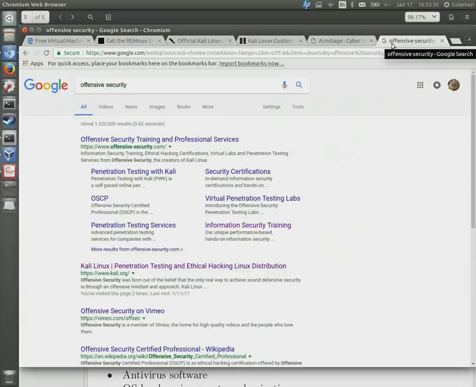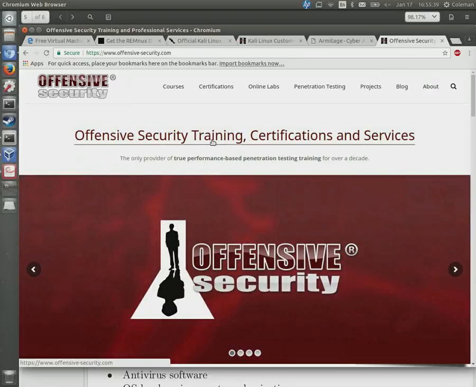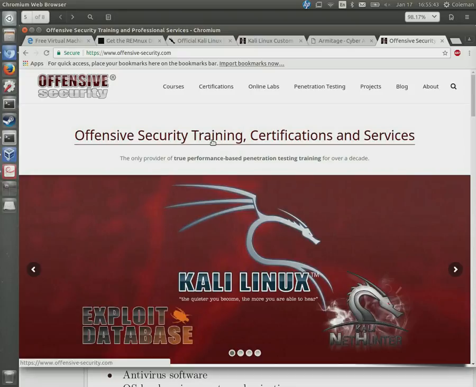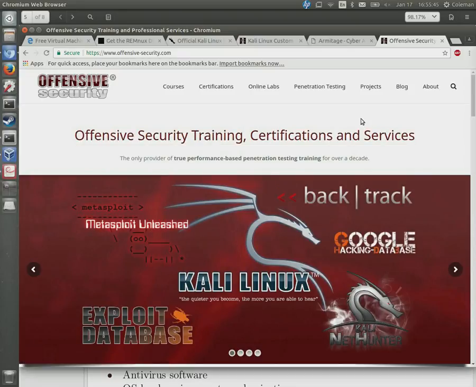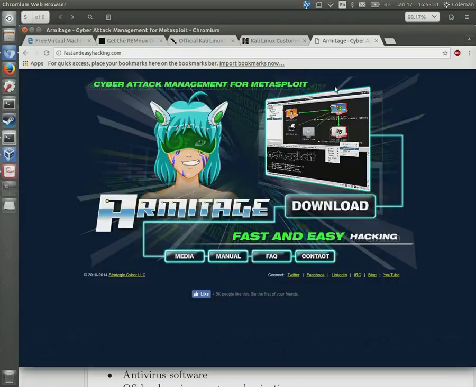Offensive Security has a consulting arm, but they end up being very well known for being training focused. They offer a lot of training, and from what everyone's told me, it's all really, really good. I have not actually taken any of their trainings. But Armitage, let's see.